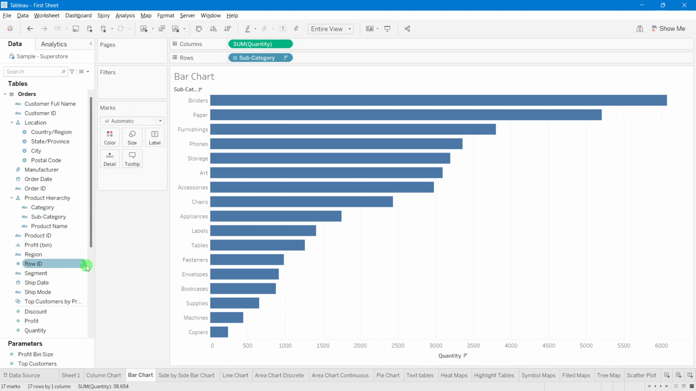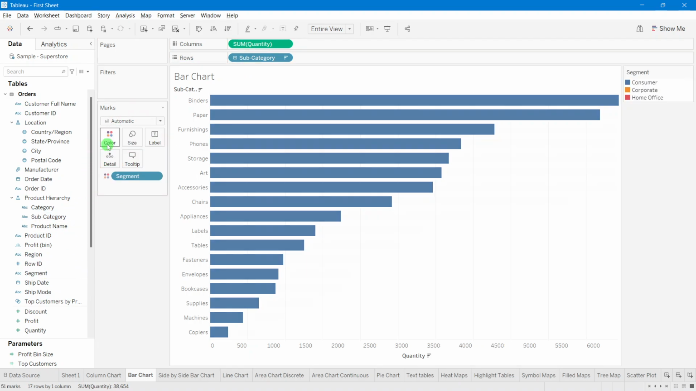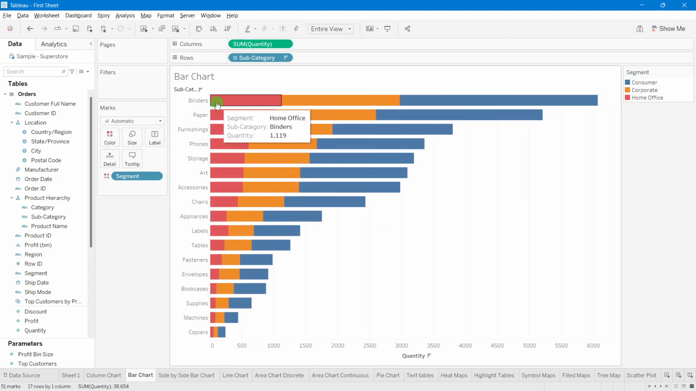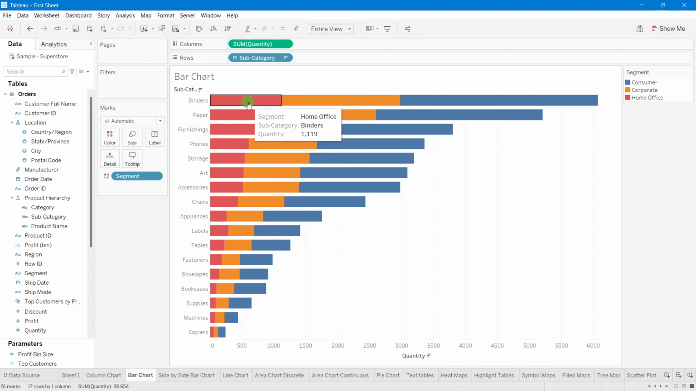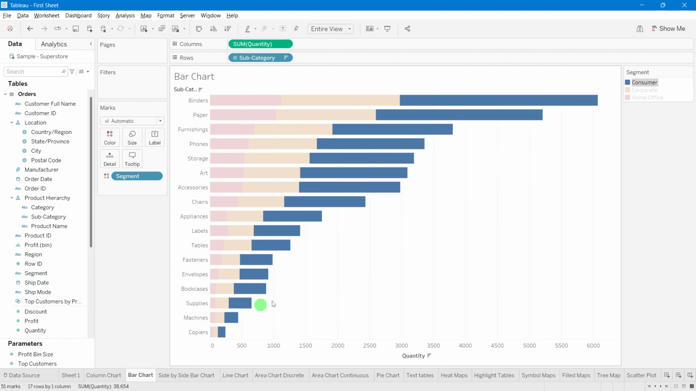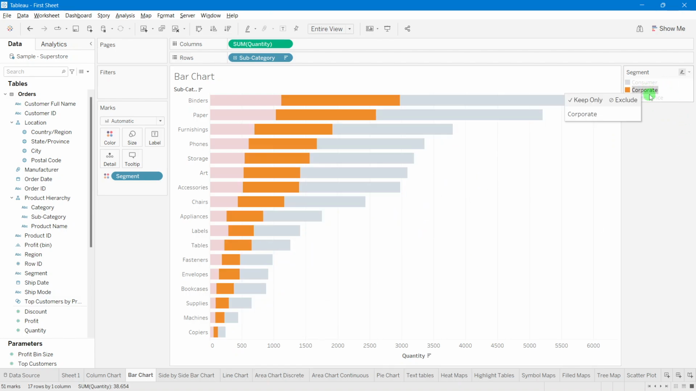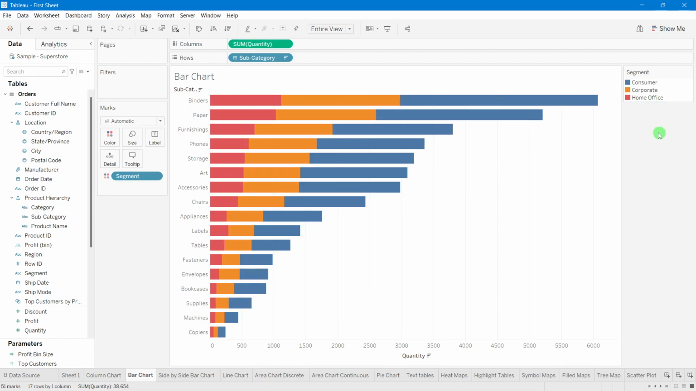Now I will take segment and add it into colors. You can see this single bar has been stacked into three different segments. This is for home office, this is for corporate, and this is for consumer. If you want to highlight only the consumer segment, just click over here. Only the consumer segment is highlighted. You can see corporate also, and home office also. Whatever these colors you see here are called legends.